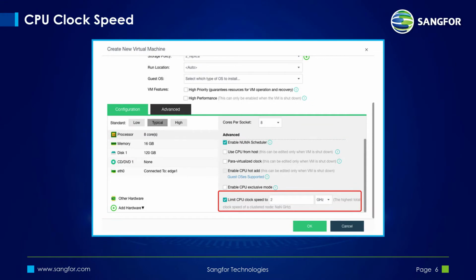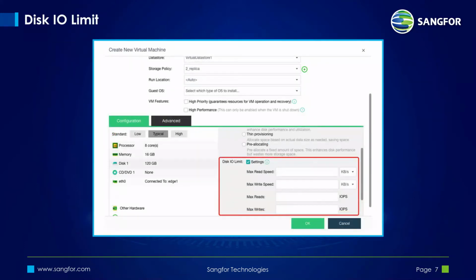So the configuration UI is like this. You go to the VM configuration page, you go to the CPU setting, and you can limit the CPU clock speed. Let's say I can limit the low priority VM that does not consume too much CPU frequency to 2 gigahertz. And for some important VMs, I can set the limitation higher, like 2.5 gigahertz, so that those high priority VMs have more CPU capacity to consume.